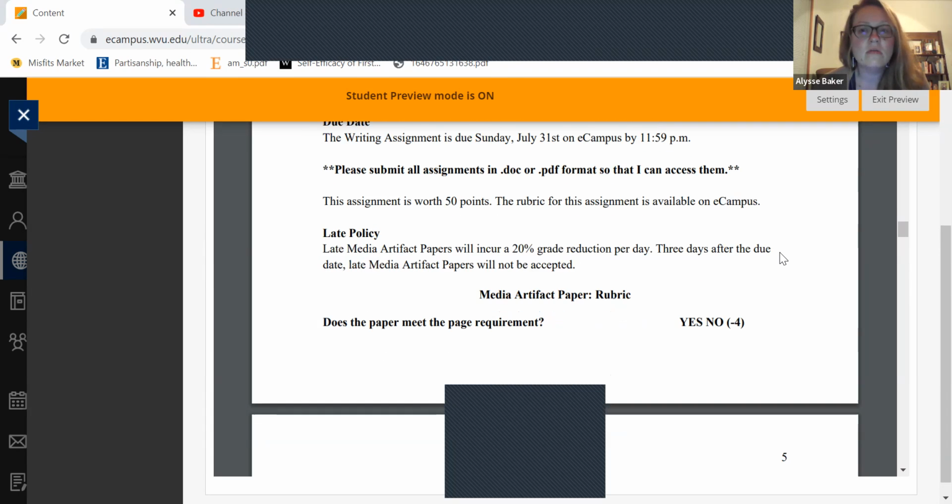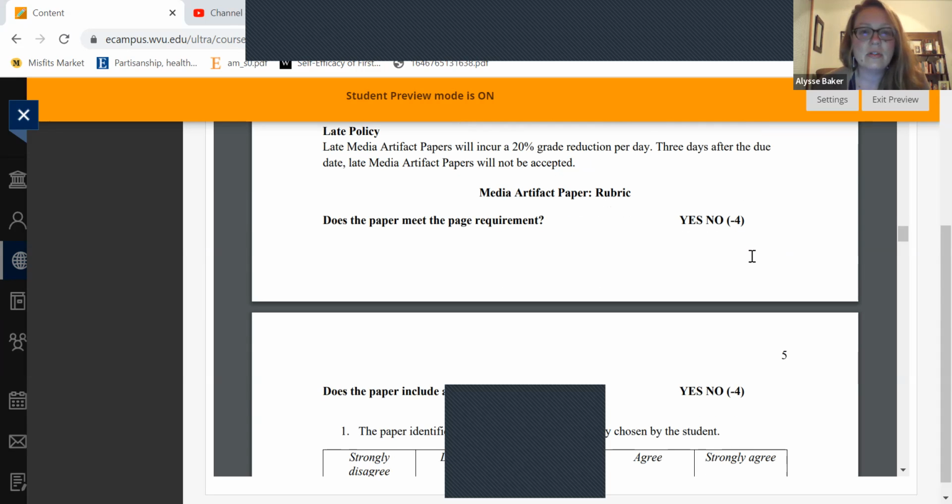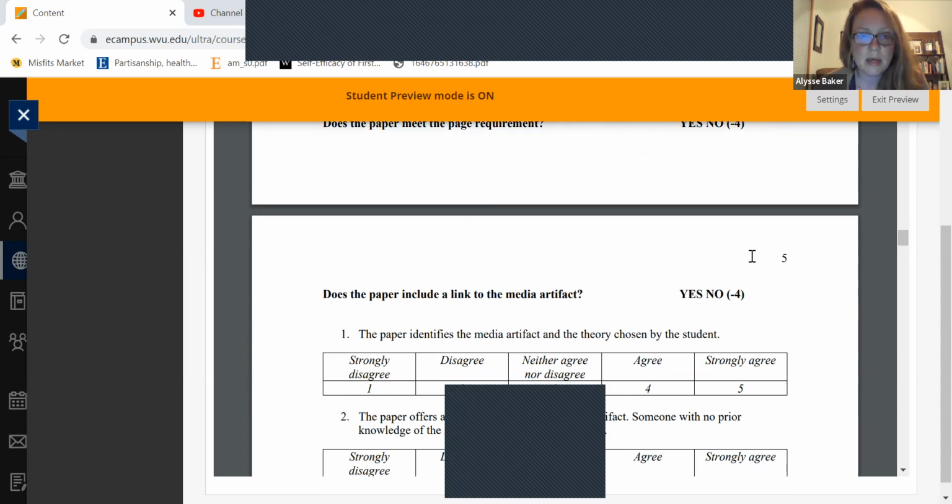And then I also really need you to submit all of your assignments in a Word doc or a PDF format so I can view them. If you don't, I won't grade them, and I'll probably leave a comment in the comment section on your assignments that just says, I need this in a PDF or something. So late policy, you can turn things in late, and I'm willing to work with you, but I will reduce your grade by 20% per day, and I won't accept things 3 days after the due date. So just keep that in mind.